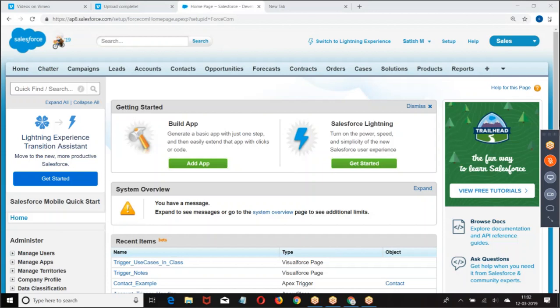We want to discuss about after insert trigger. After insert trigger means after the record is successfully saved. After the record is successfully saved, we want some logic to be performed after insert. Tell me some scenarios where I want to create after insert triggers.